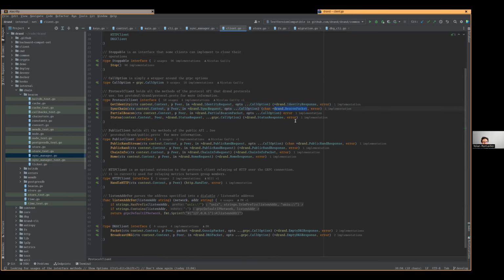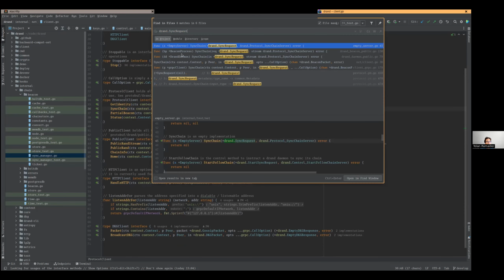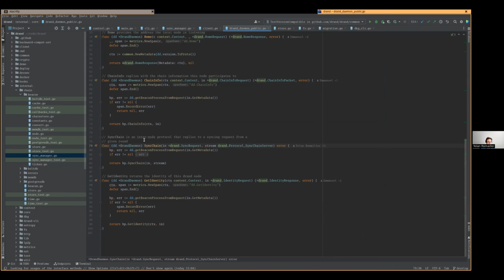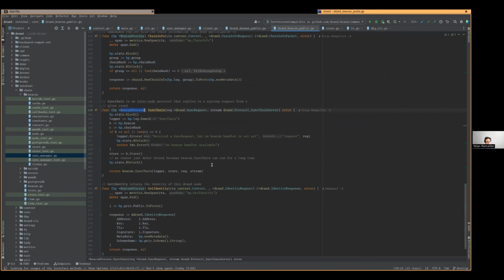So if we look at the drand sync request here, let's look it up, we can see the drand beacon is implementing the sync chain function that takes a sync request in from the gRPC servers, or through gRPC rather. It's going to check which beacon ID it's meant for, and then it's going to grab that daemon process, the BP variable here, and it's going to forward that request to the sync chain function of the beacon process.